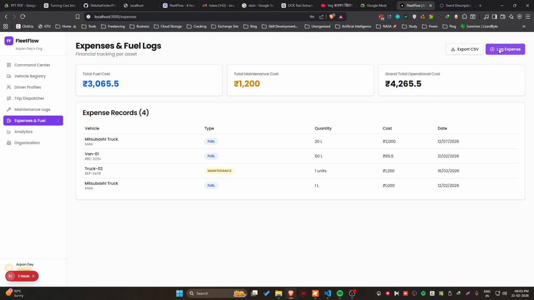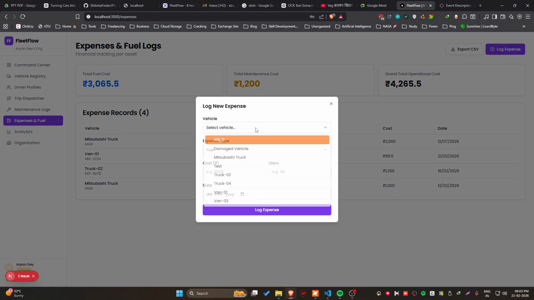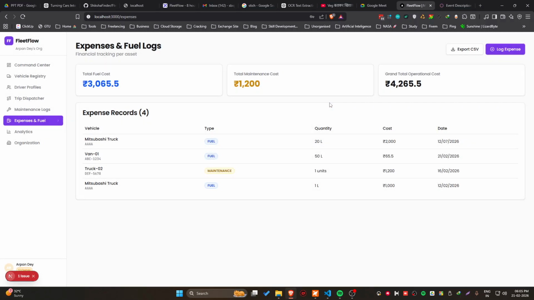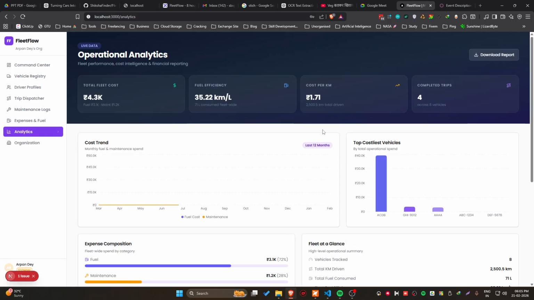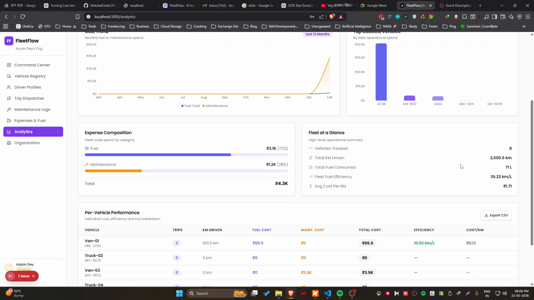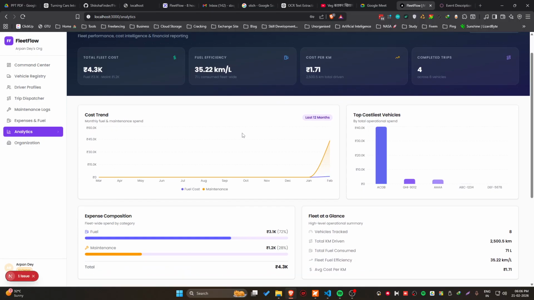We can log an expense from this log expense button, selecting the vehicle, expense type, the cost, liter, and date. Let's go to another very powerful analytics screen. It's an all-in-one analytics screen. As you can see, FleetFlow converts raw data into decision-making metrics via this screen.